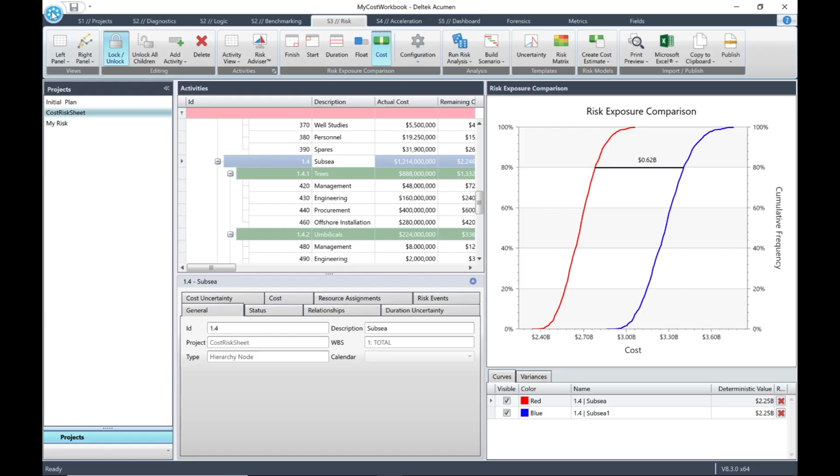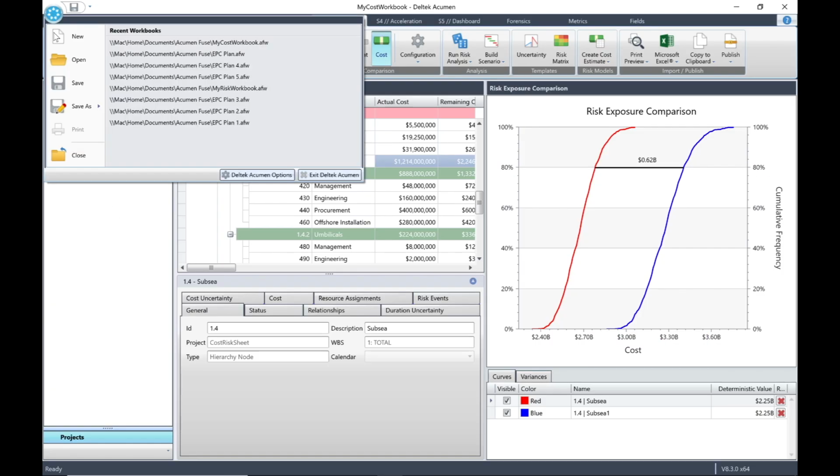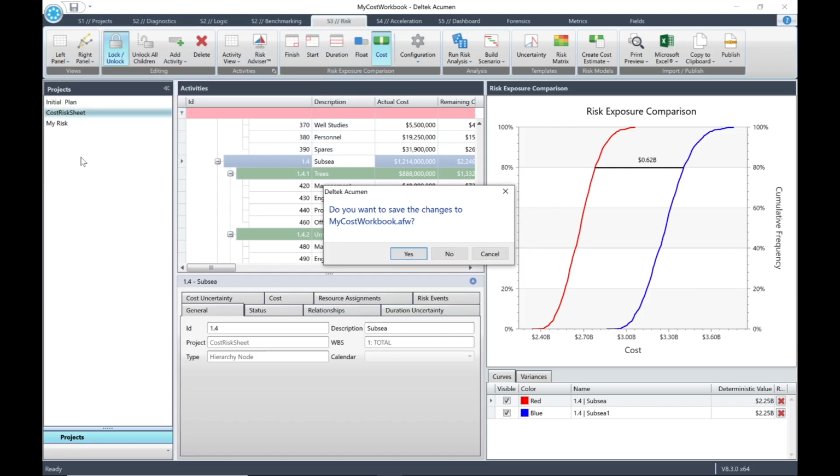Click the Acumen icon in the top left and close the workbook. Select Yes to save the workbook.